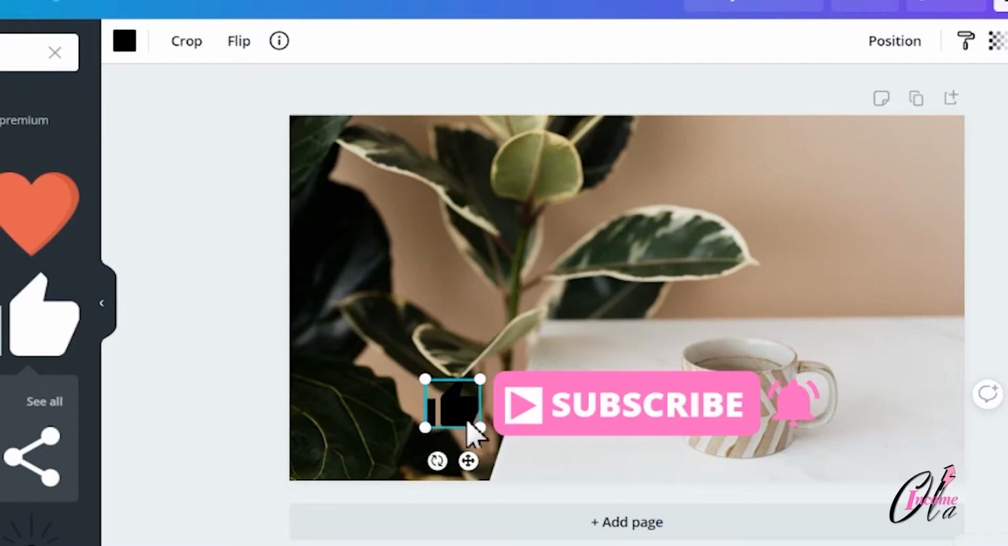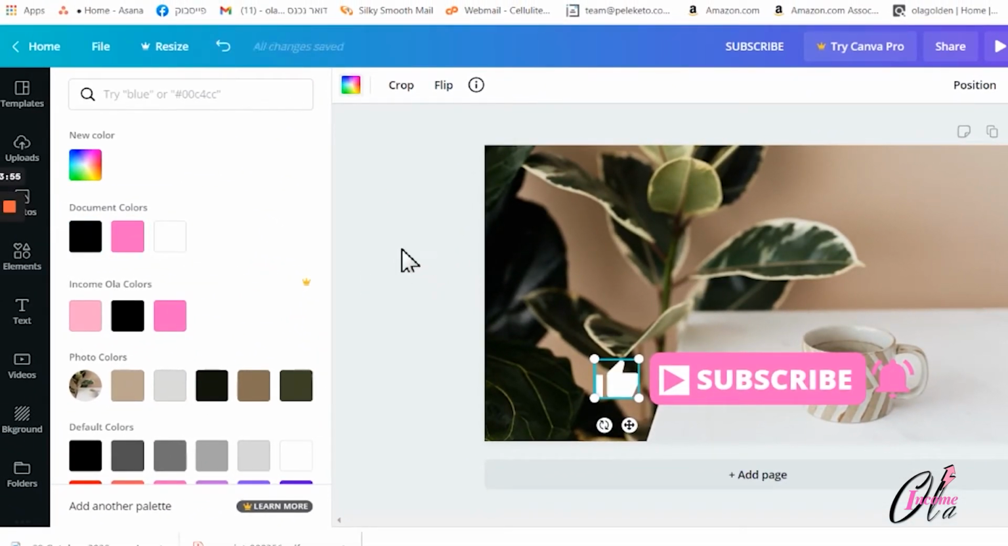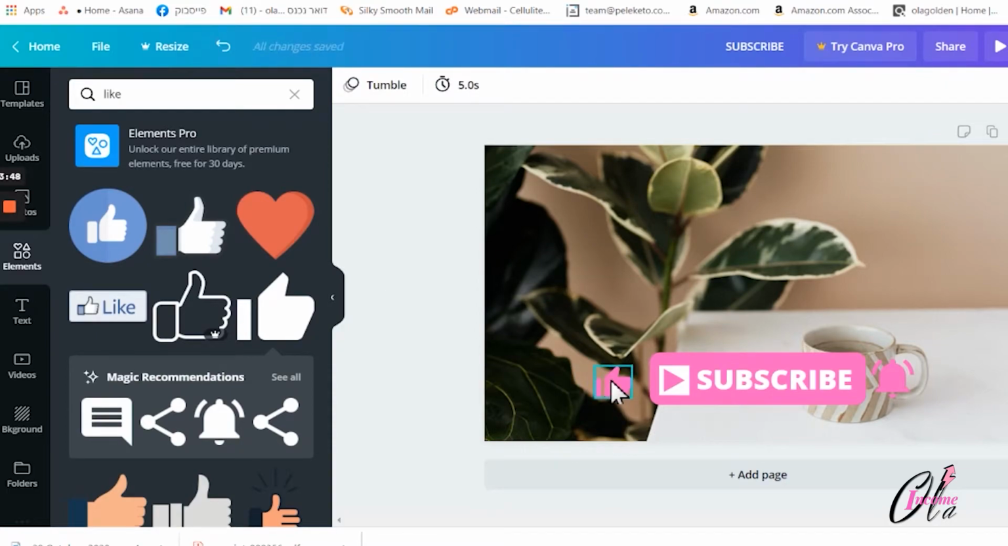If you upgrade on Canva, you'll have many other options, which I highly recommend, but it's totally up to you. You don't have to. And free version have many features. Okay, we have like, we have bell, we have subscribe. You can choose any color you want.